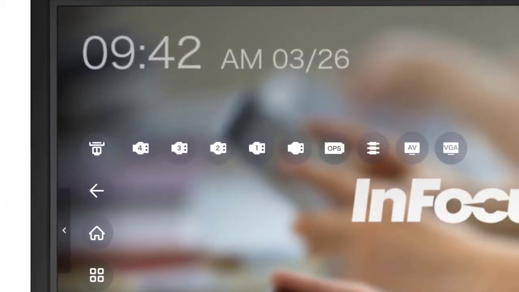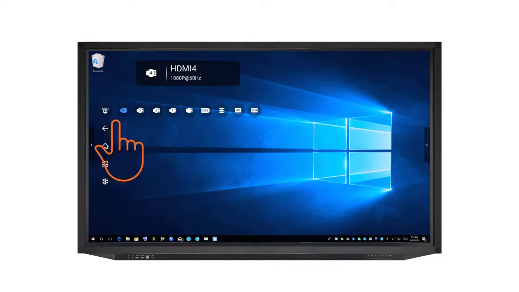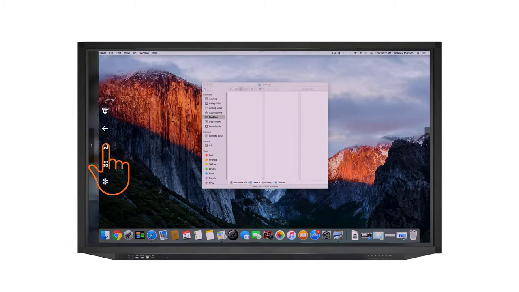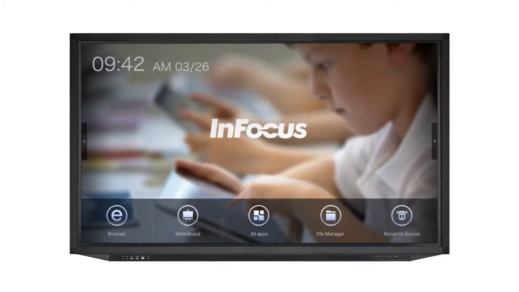Let's start off with the source button. The source button allows you to switch between all of your video inputs with touch. Let's take a look and see where these inputs are located.